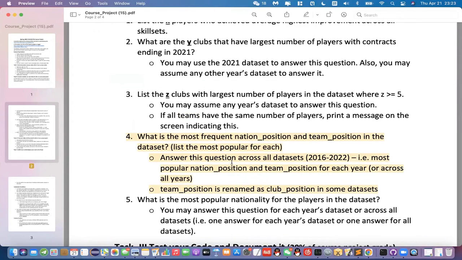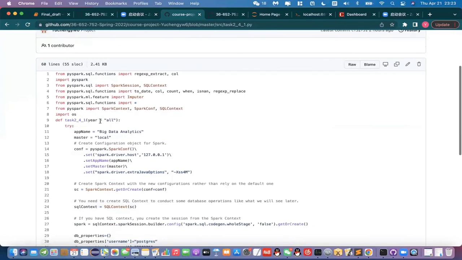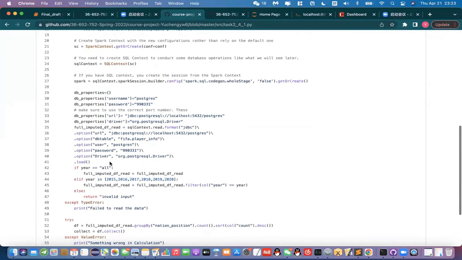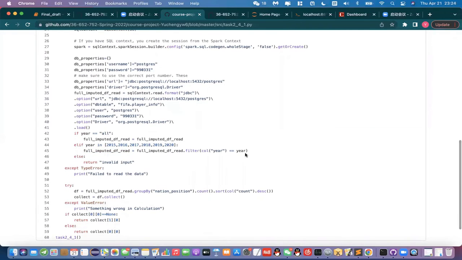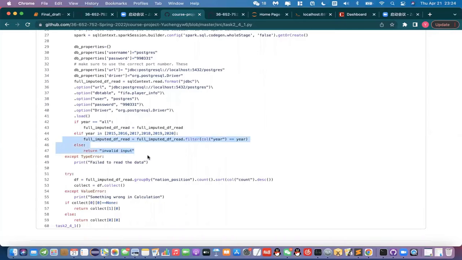And I split it into two. One is the national position and one is the team position. They're quite similar, so I'm only going to talk about task 2.4.1. Also here, year equals all is the default setting. It's saying that we're using all the data. And if year is in 2015 to 2020, this kind of set, we're going to use only one year, and else we'll return just invalid input.